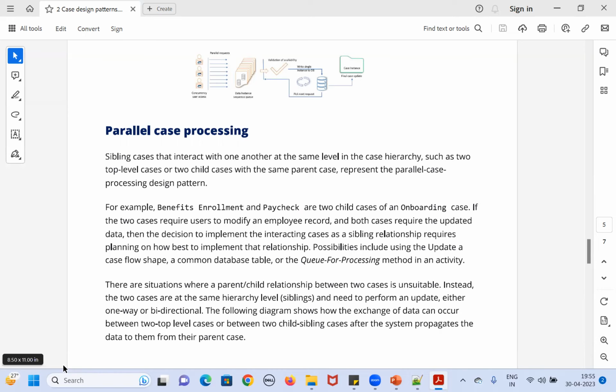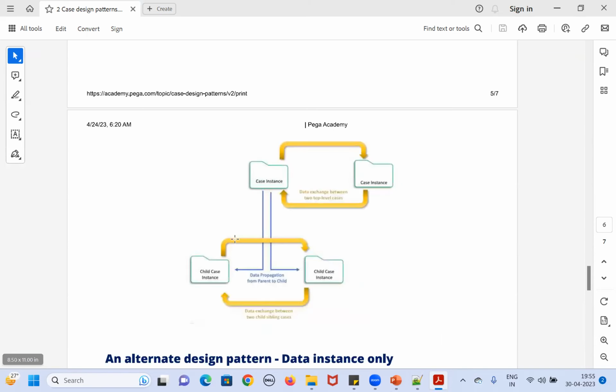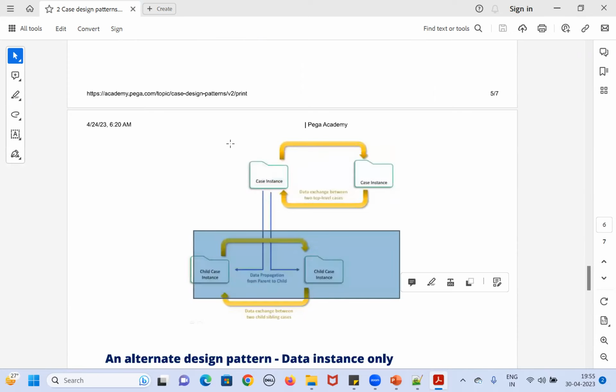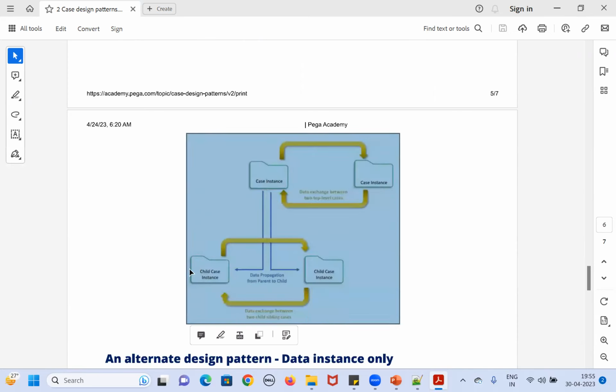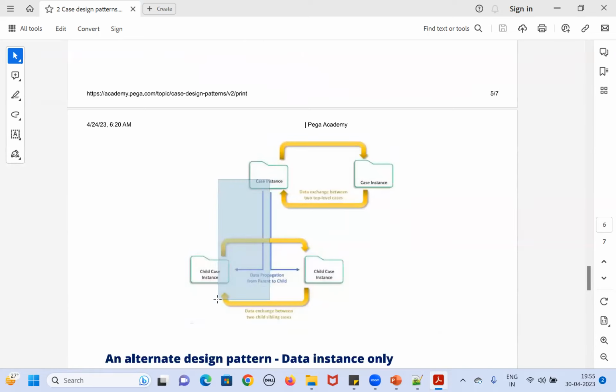Do you know that? Yes, absolutely. It's like data propagation. You can update the child case from the parent case or the parent case from the child case using those options. Remember, it's not about the initial data propagation. That's a different thing. Here, based on certain logic, we need to update something in the parent case or in the child case. You need to get the pzInsKey of the case that you want to update.